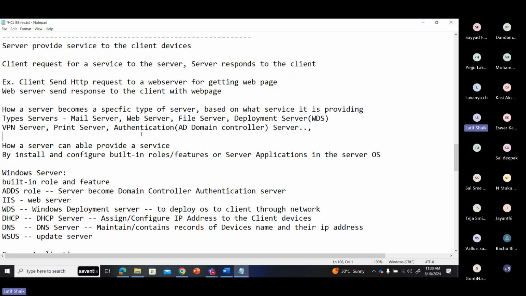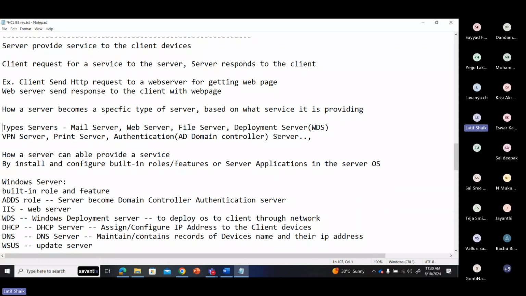Our server becomes a specific type of server based on what service it is providing. What is the answer? It is based on what services it is providing. Based on that, different types of servers are there.